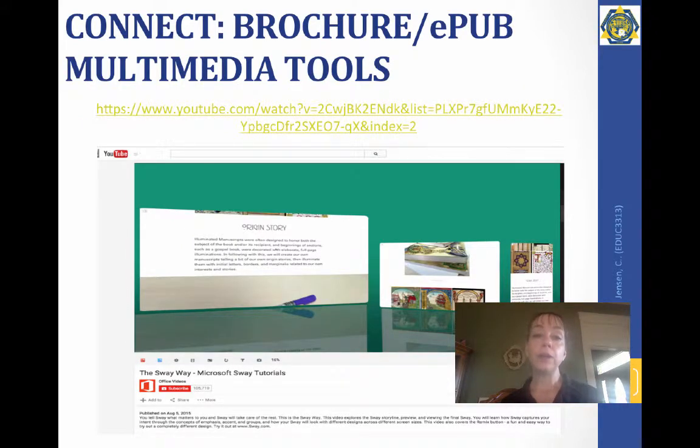Number one, you're looking at brochures and e-publications. EPUB is short for e-publications, multimedia tools. And a fairly new one that has just been released is Sway, which is by Microsoft, and it's part of the Office suite now. And here's a short tutorial that I found for you and I thought would be helpful. It was just published last month. And it is linked to YouTube.